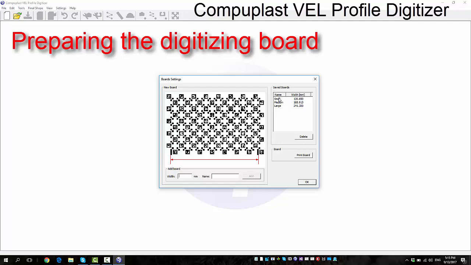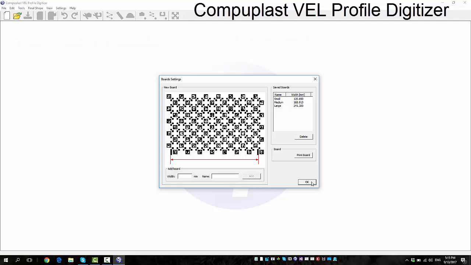Each board may have different dimensions, and the dimensions are identified by these 2 black bars. In fact, we measure the outer edges of those black bars. So as you can see, you can also define a new board for yourself to make, let's say, bigger profiles, because you always have to place the profile slice on this board before you make the image.